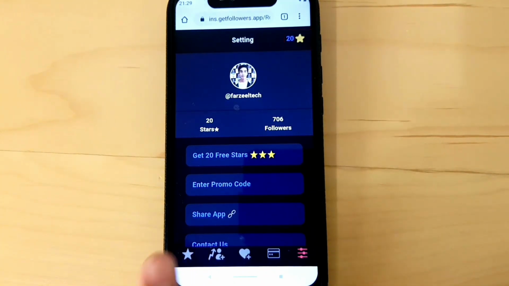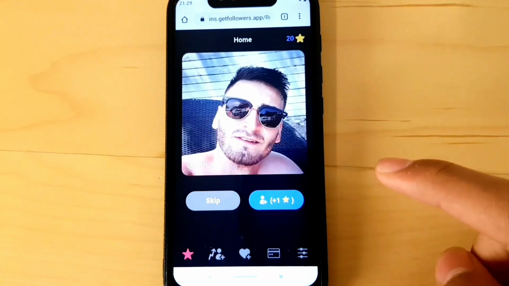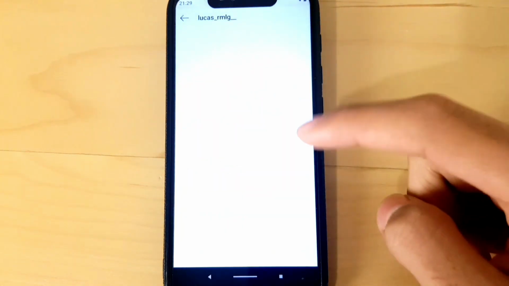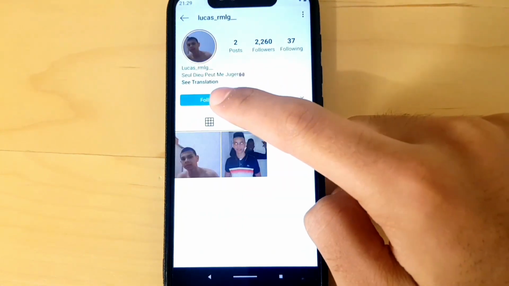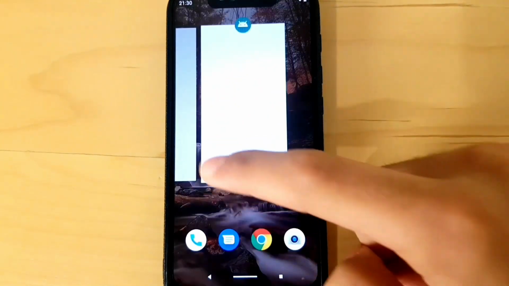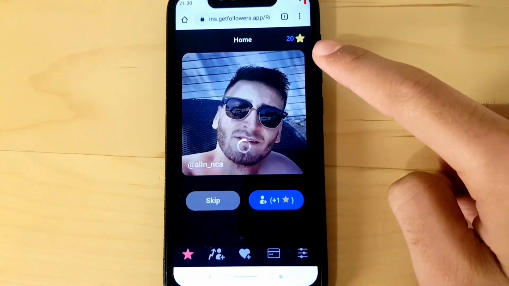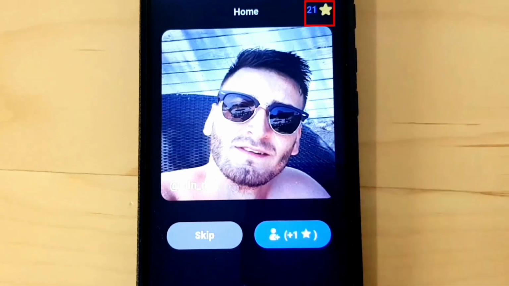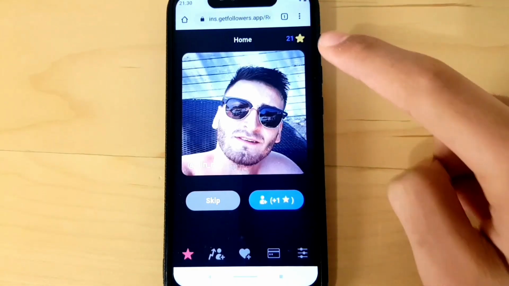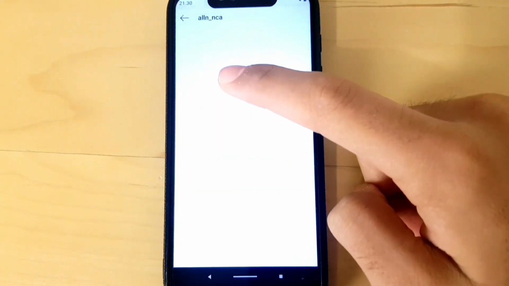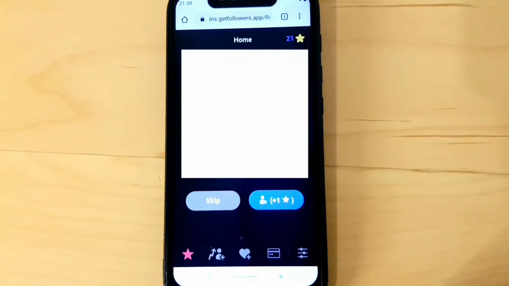Now click on the very first tab and tap this button. It will redirect you to Instagram. Click on the follow button, and don't worry, you can always unfollow later. And then go back to the app. You can see at the top we have got a star. You have to get a minimum of 10 stars. This method is simple and gives stars quickly.